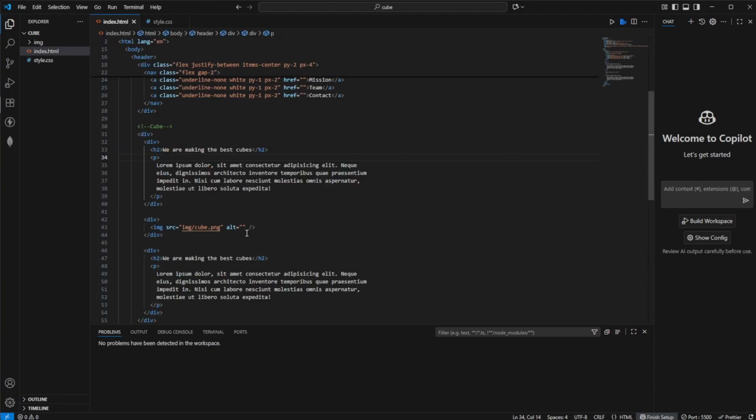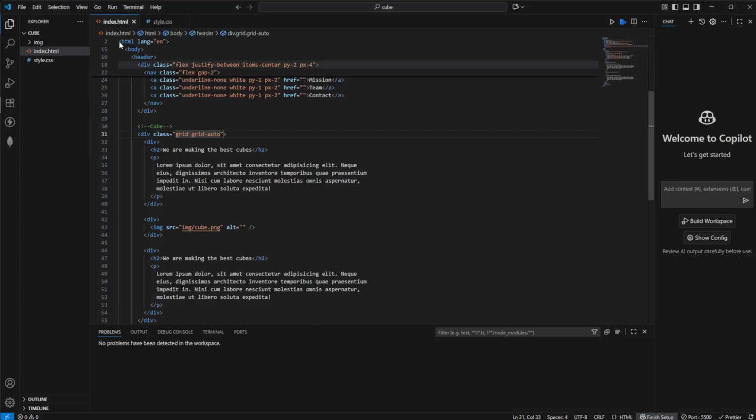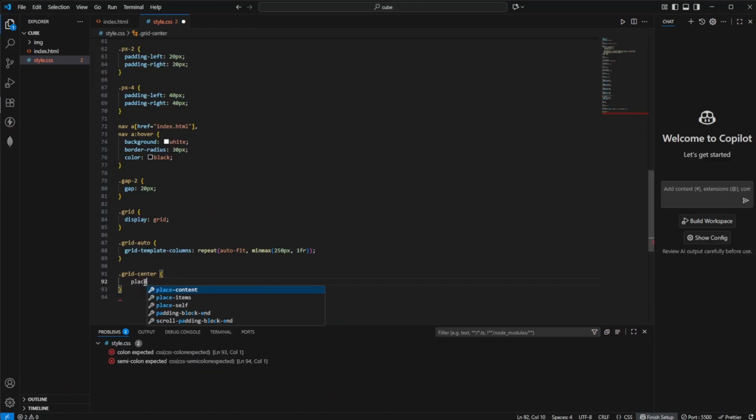So let's go inside of our container div and say we want to have a class of grid-auto. And now we should have those items spaced next to each other. Now I also want to create another class that says .grid-center, and we're going to use place-items, and we use center to center our items.